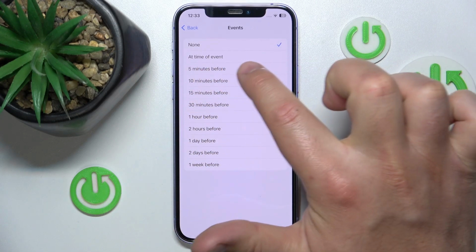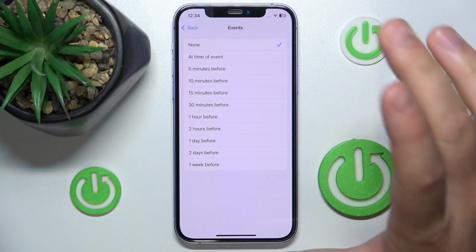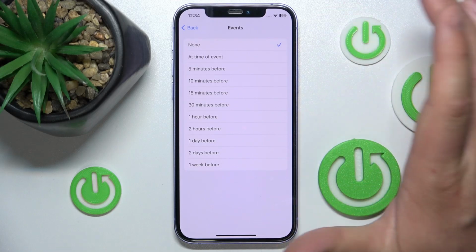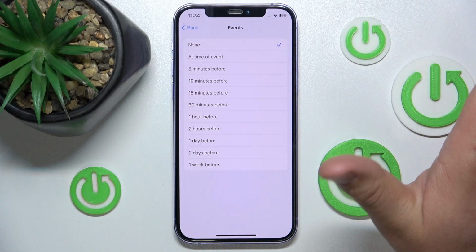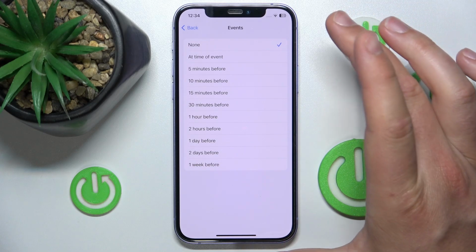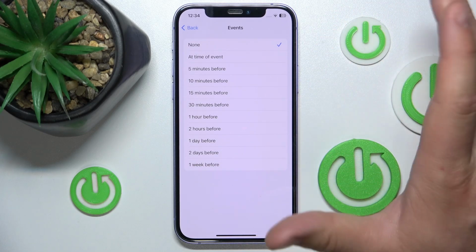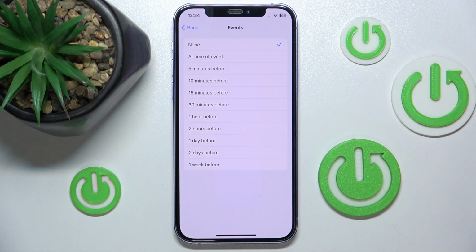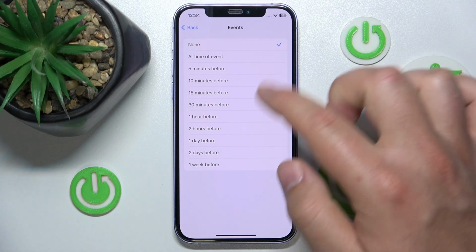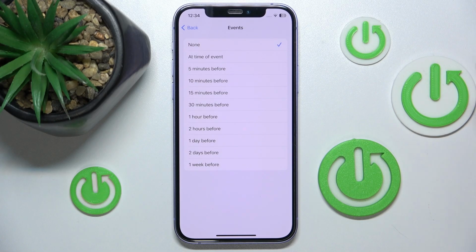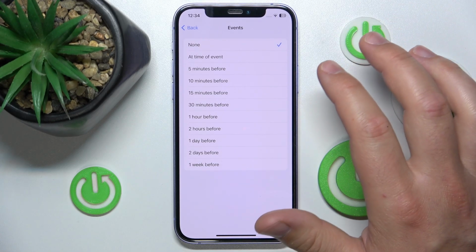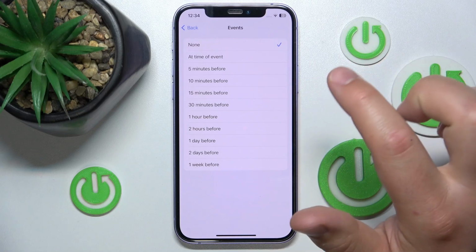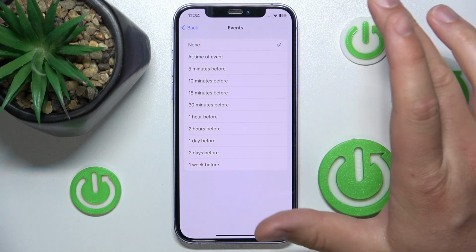So you can set it up for at the time of event, 5 minutes before, 10, 15, 30 minutes before, 1 hour, 2 hours, or 1 day, 2 days, or even 1 week before the upcoming event. You are going to get a notification that you are going to have an event like this if it is set in your calendar, obviously. So here you can set when you would like to get a notification about the upcoming event. If you click none, you are not going to get a notification.